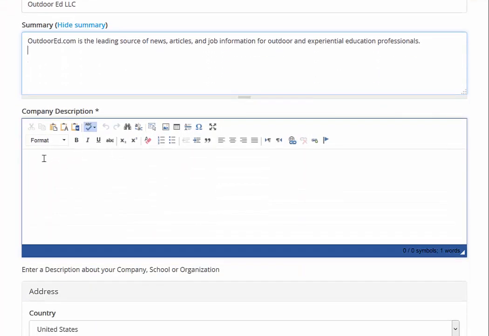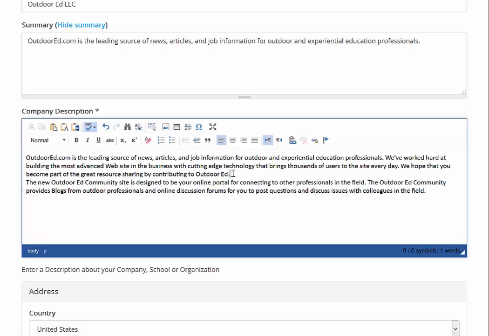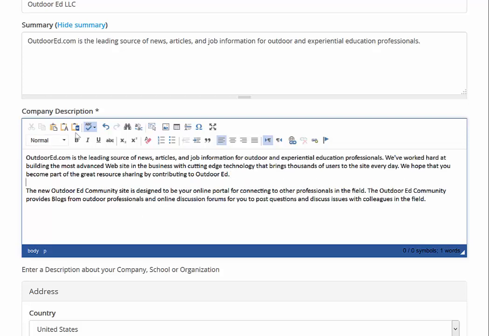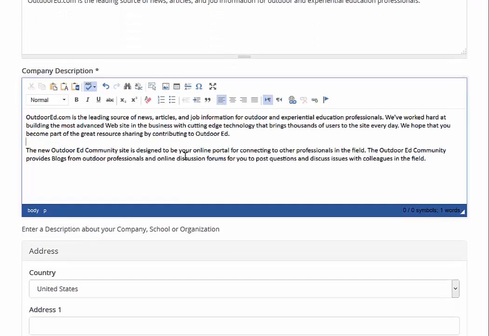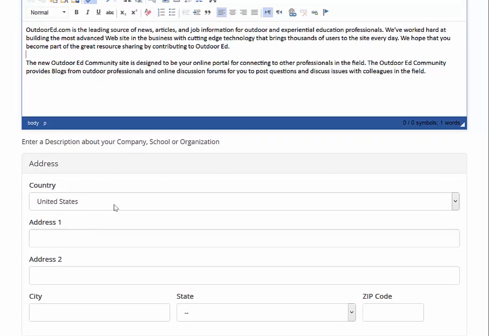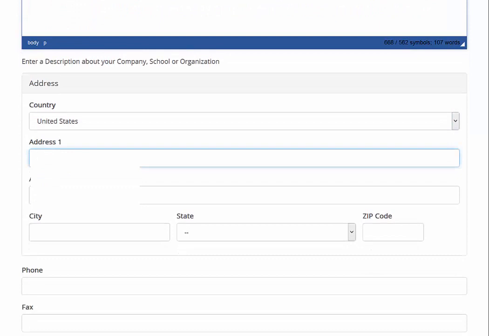Now I'm going to go ahead and enter the description of my company, the full description. And again, using the text editor, I can do a variety of formatting for my company profile. I won't go into that. This is pretty standard from what you're used to using on most websites. So that's the description that I'm going to enter. Now I want to go ahead and enter the address.